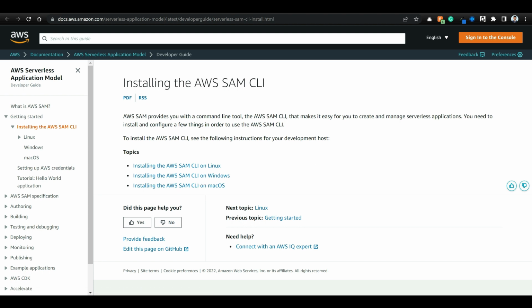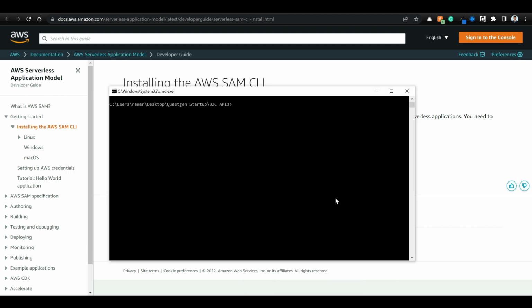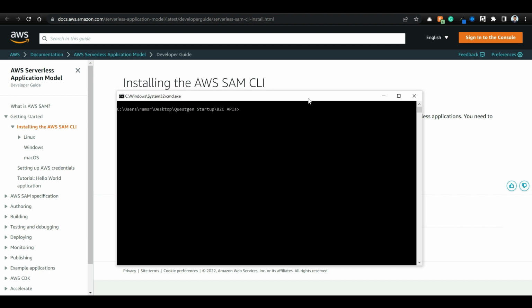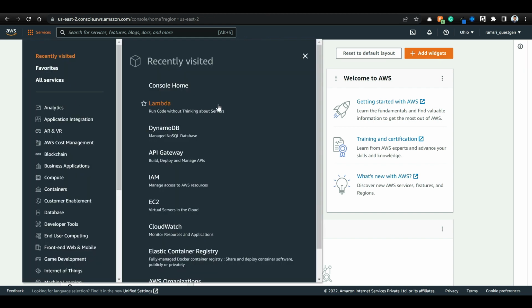And once you're done with that, simply open the terminal on your Windows or whatever operating system you're on, and just type aws configure. Here I've already given the access key ID, but essentially you can go to your AWS Management Console and go to IAM, Identity and Access Management service.